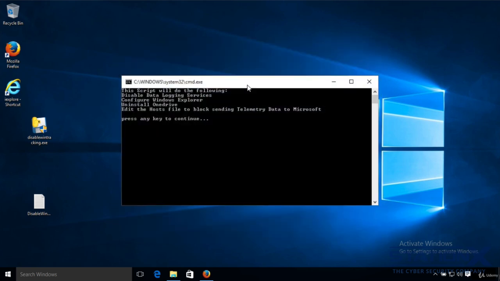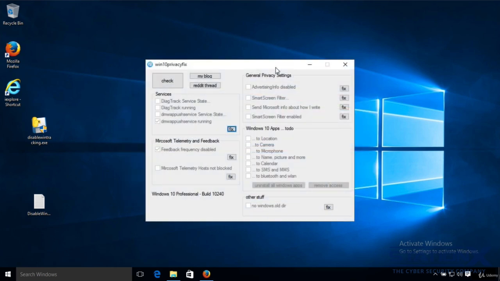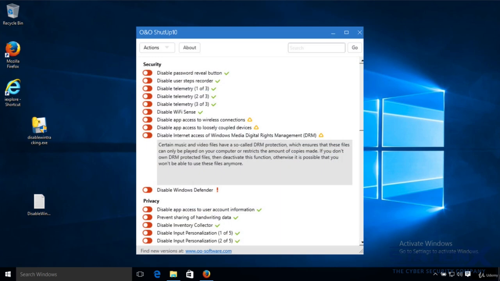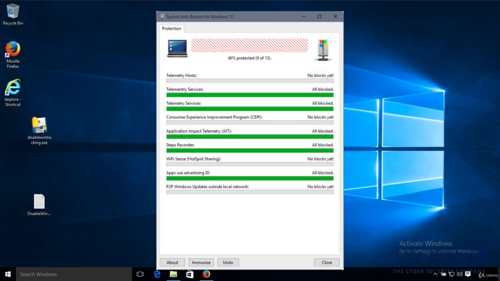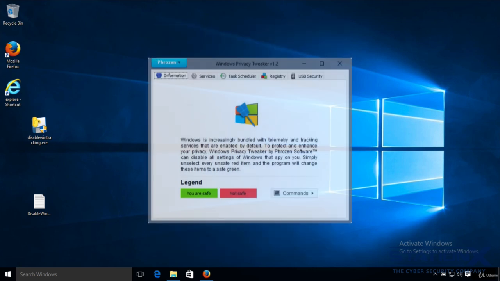There's Windows 10 Privacy and Shit, which is a batch file, so that's open source. There's Windows 10 Privacy Fixer, which is open source. There's W10 Privacy, Shutup 10, that has backup functionality. Spybot Anti-Beacon for Windows 10. Now that's produced by a known anti-spyware company, so you could say there is some trust there built up with those guys. There is a Shampoo Anti-Spy for Windows 10 that has backup functionality. And there's Windows Privacy Tweaker. Those are the ones that I'm aware of.